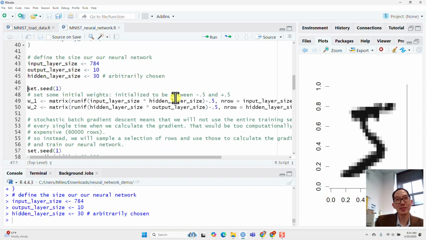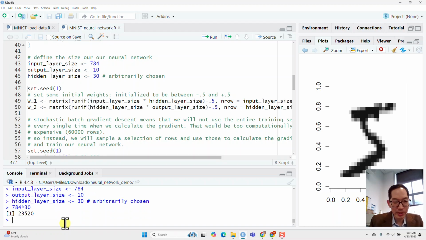Now I have these 2 weight matrices. This first one is pretty big because I've got 784 nodes going to 30 nodes. Every node in this layer is connected to every node in the next layer, so we're going to have 784 times 30, which is 23,520 weights. That's a lot of weights to train. And then going from our hidden layer to our output layer, we're going to have 300 weights, 30 by 10.